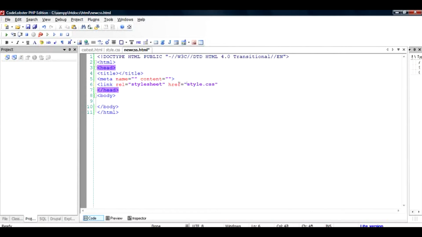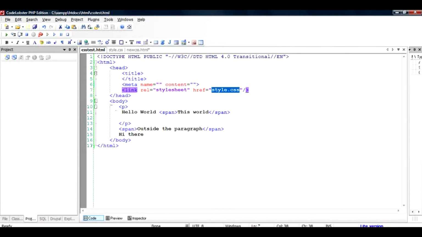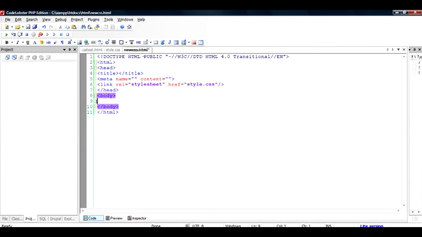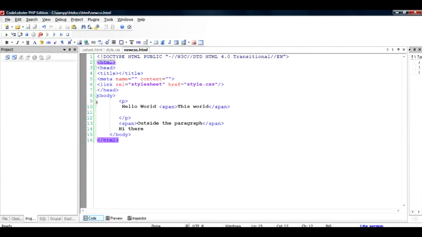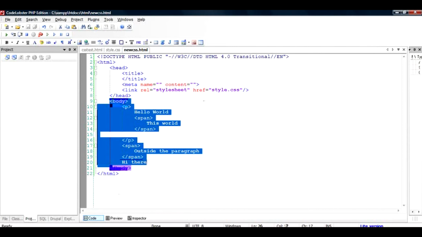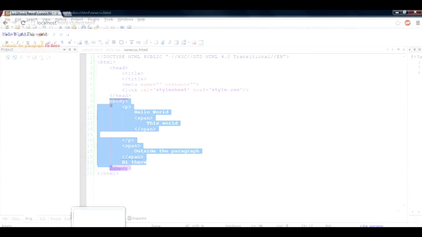style.css. Close this, and I will copy this completely in here also. Just format it a little bit so you can see better. So I've copied everything, and this is a new file, new css.html, and the whole thing should get CSS from style.css. So let us see how it goes.